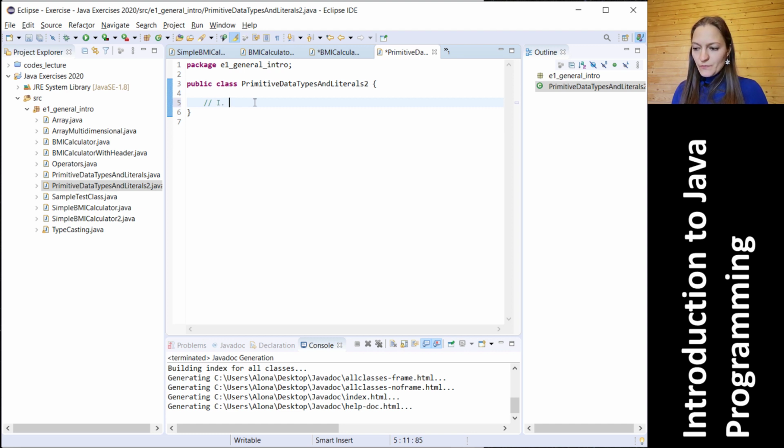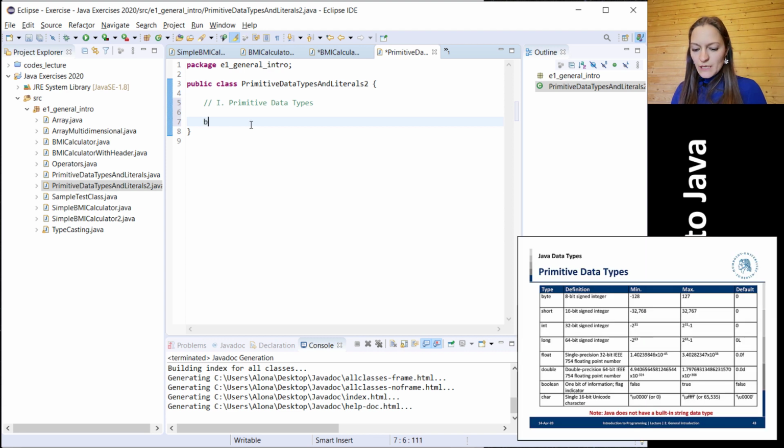So first, primitive data types. So the very first variable is a variable of byte data type. So let us name it byte variable. And let's assign it the value 127.